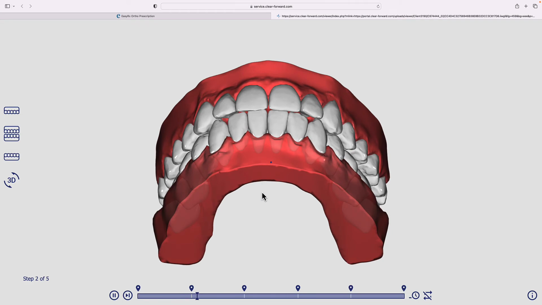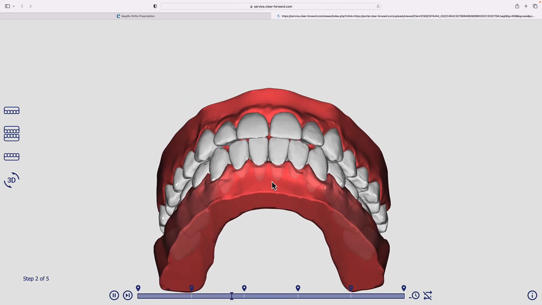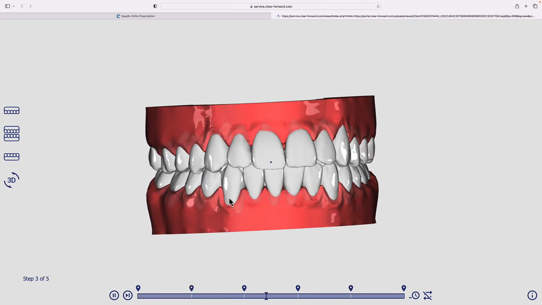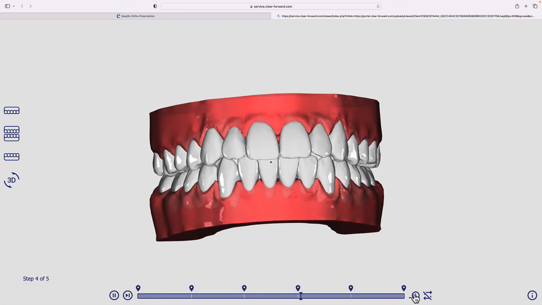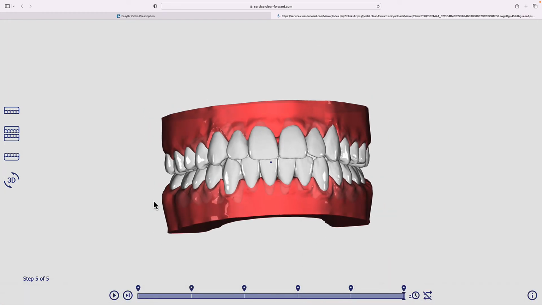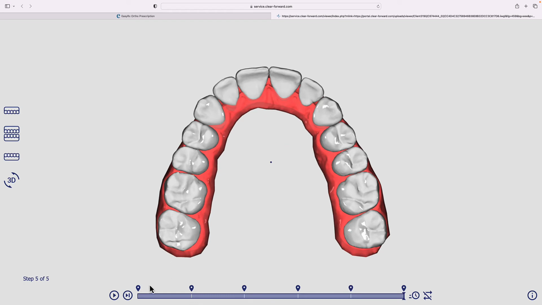Now, you can move it around while it's moving. It's a little harder to tell the movements if you have it super slow, so I usually default it to the middle speed. Now, you can also just click to the different stages and see what the movement is and drag the bar around so you can see exactly what's moving on the arch.